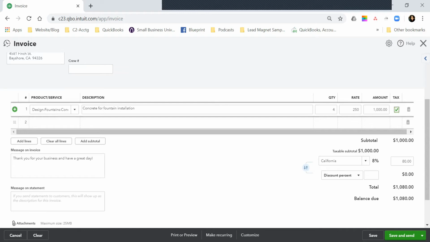Keep in mind that the amount of revenue that's going to show on your profit and loss by this particular sale will be $1,000. The additional $80 in taxes is actually a liability. It's not your money.